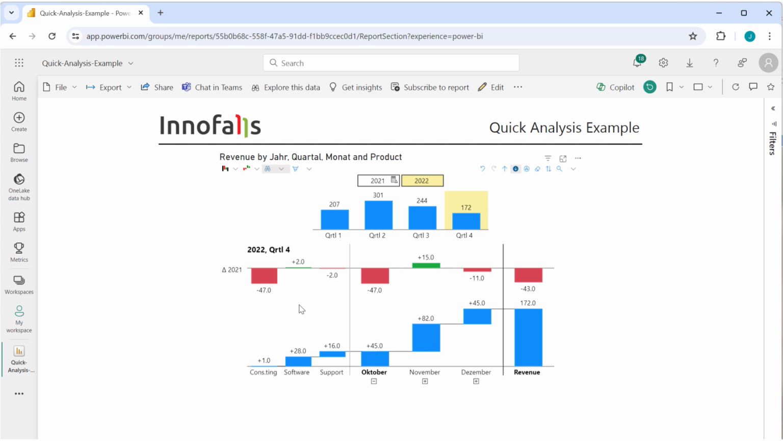This is how you can do a quick analysis with Innofalls Charts in reading view. I just want to emphasize this again: we don't have to be in an editor for this. We can do this as a viewer every time.